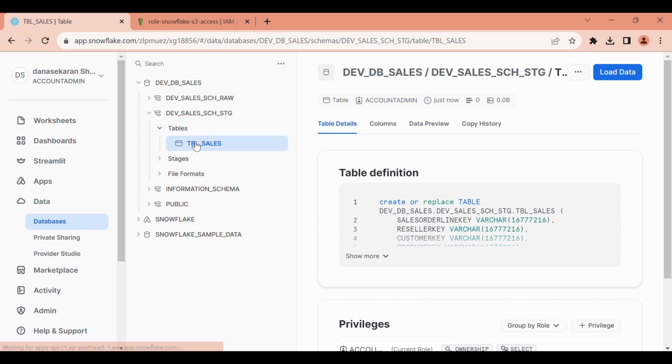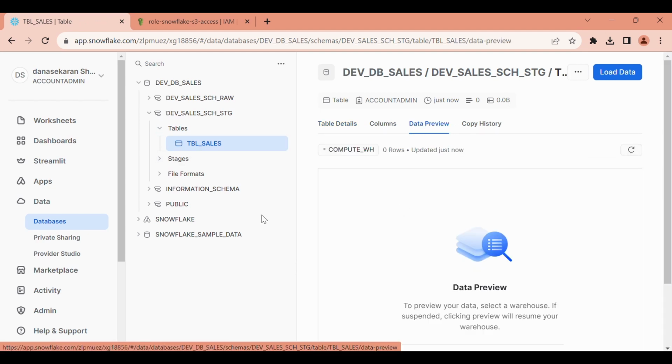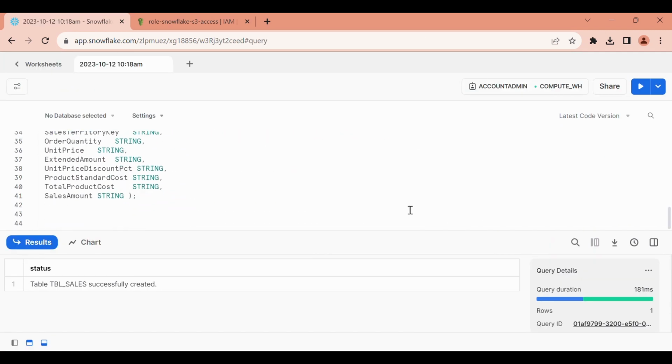Table also created. There is no data. It's empty. Once the table is created, we need to copy the data from the external stage to the table. We have to use the copy command.